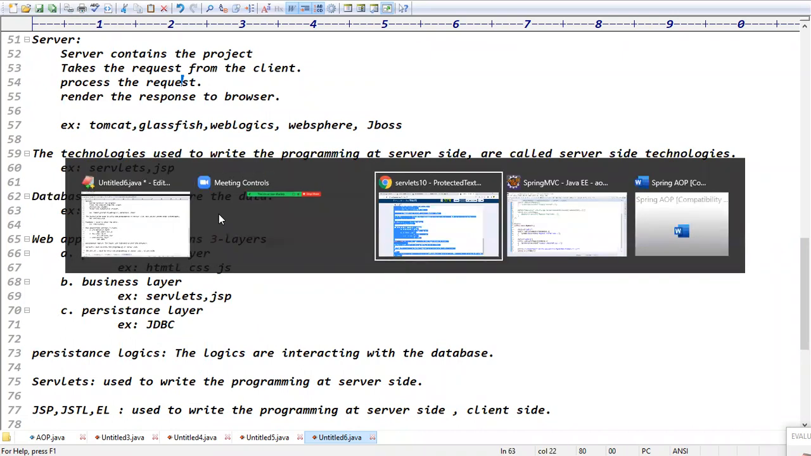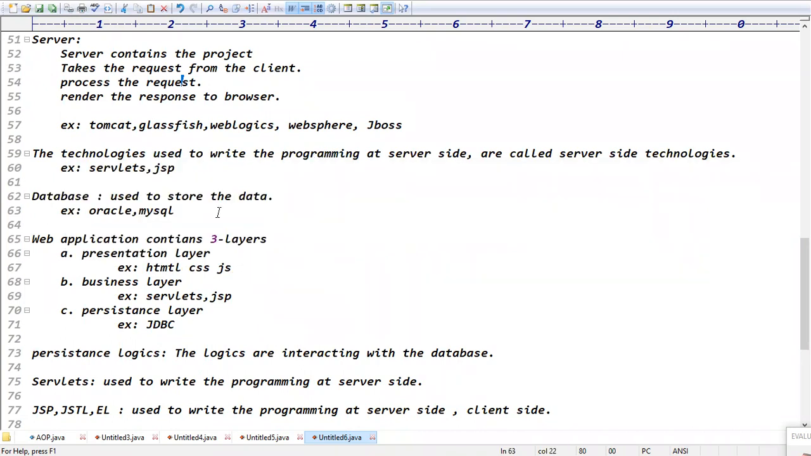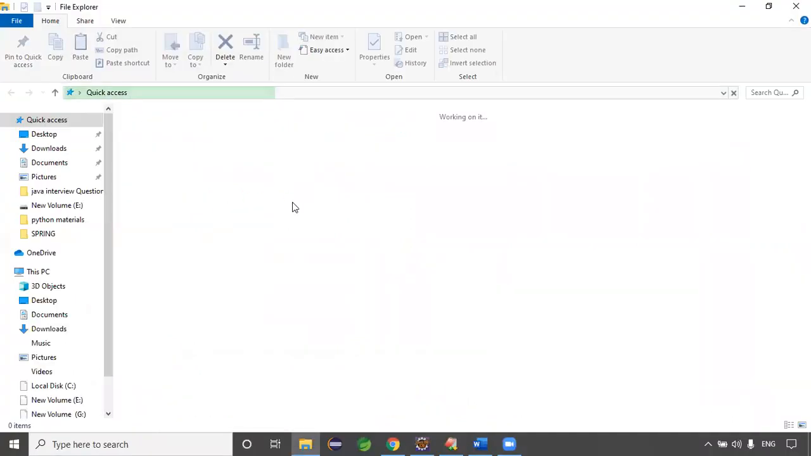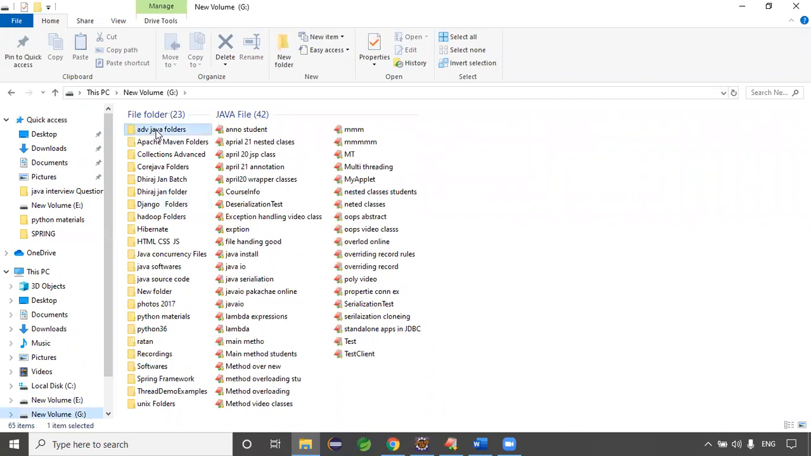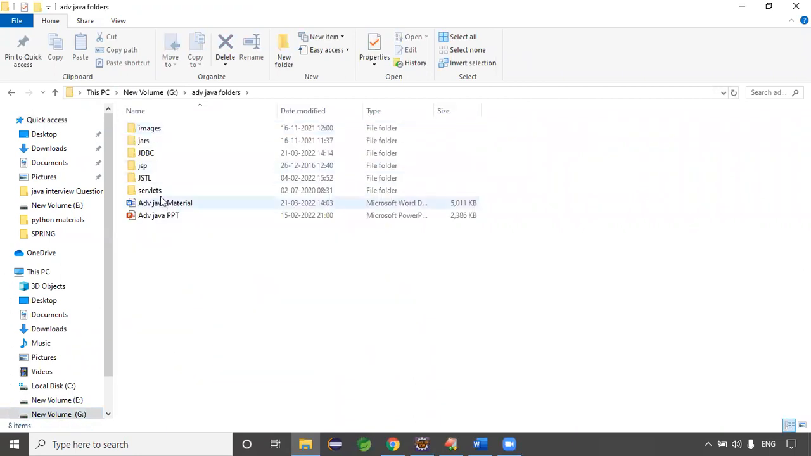So we understood what is a client, what is a server, what is a database. Client means who sends the request and takes the response. Server means it takes the request, processes the request, and generates the response back to the client. The database is used to store the data. The statements are clear.